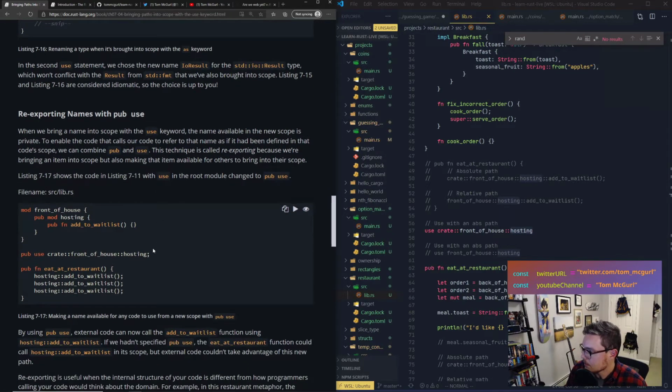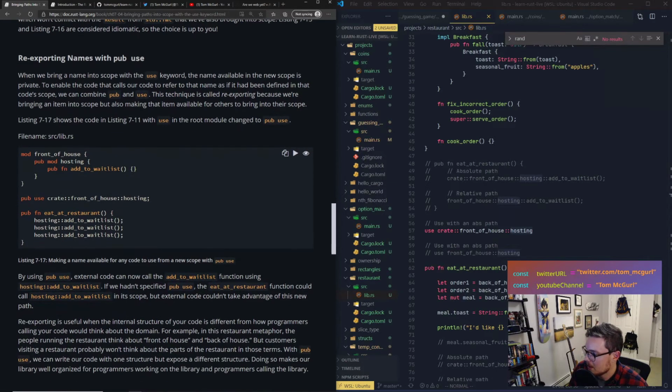So here we're seeing mod front of house with a public mod hosting. That module has a public function add to waitlist. And here we're saying pub use crate front of house hosting and pub function eat at restaurant hosting add to waitlist. By using pub use, external code can now call the add to waitlist function using hosting add to waitlist. So it's saying we're going to use it internally and you can also use it. So pretty cool. If we hadn't specified pub use, the eat at restaurant function could call hosting add to waitlist in its scope, but external code could not take advantage of that nice new shorthand path.